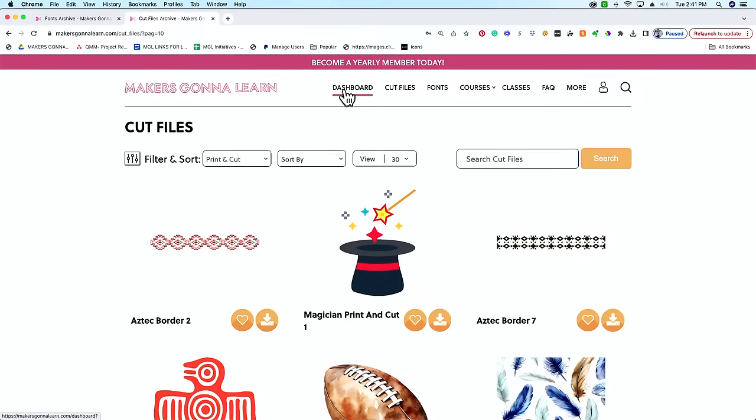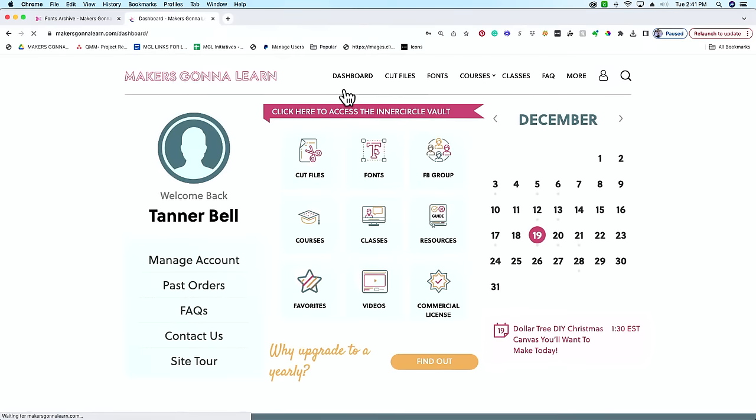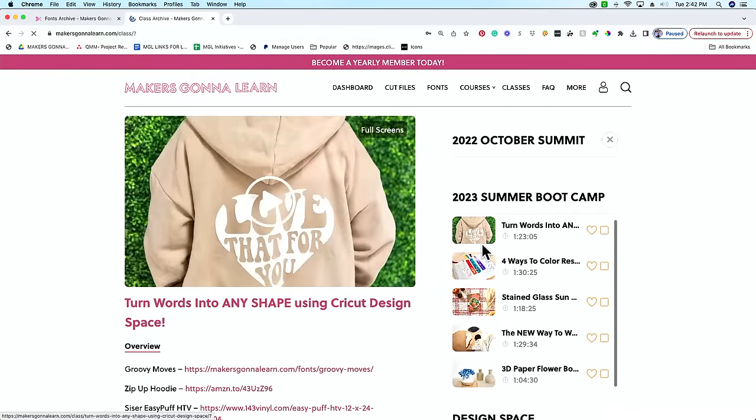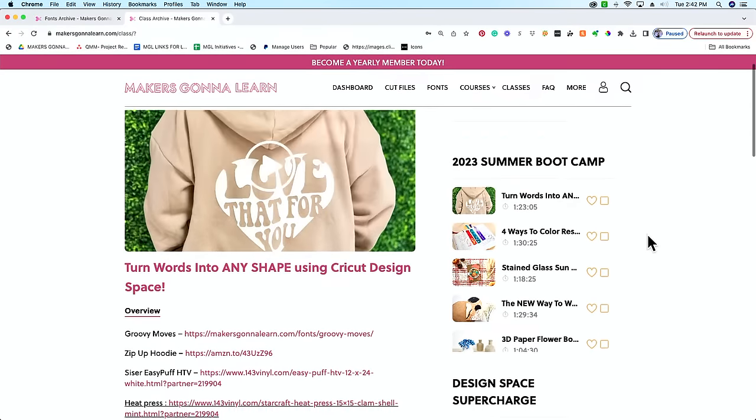My favorite part about our membership is our dashboard. Here is where you are going to find everything housed. You can favorite your cut files and find them here. You will find all of your courses, our classes, because we do a new member only class every month. We're actually doing one this Thursday, in case you all didn't know. You will get access to all of the previous member only masterclasses, and some of the boot camp stuff.